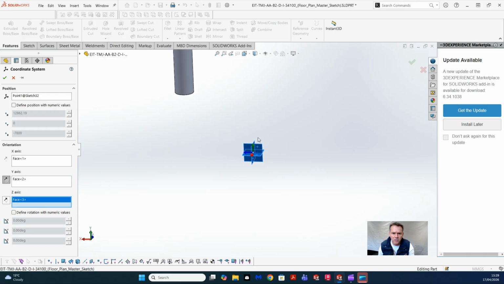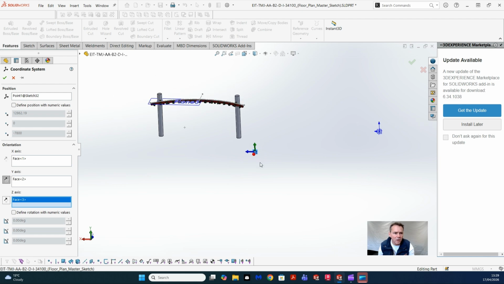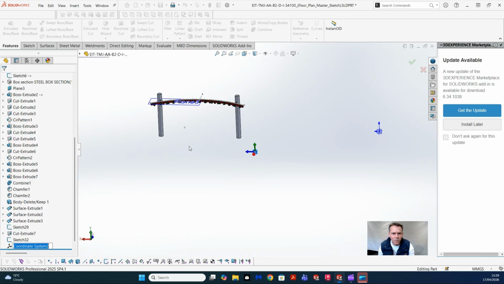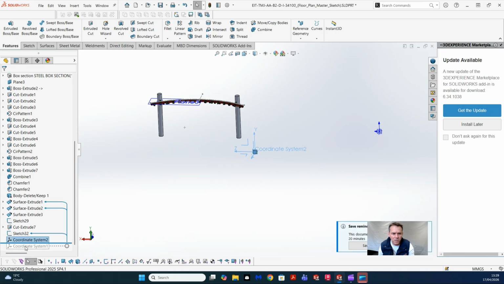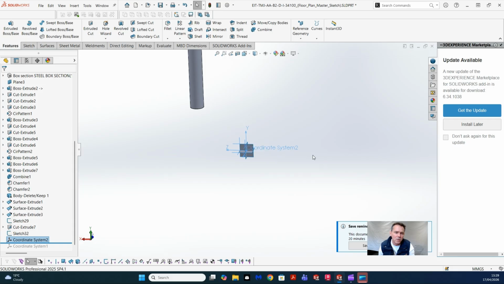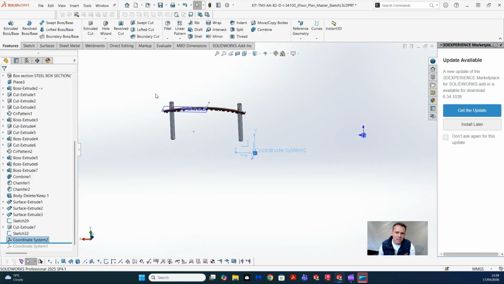So there you go. You can see we've got that to this position. Say that we wanted it set up like this, that would be fine. All we'd have to do now is click the green tick, and there we go. You'll see it's similar to what we had earlier when I had coordinate system 1. We now have created a new coordinate system 2 here. As I say, you could rename that to anything you wanted, but it defaults to calling it a coordinate system.